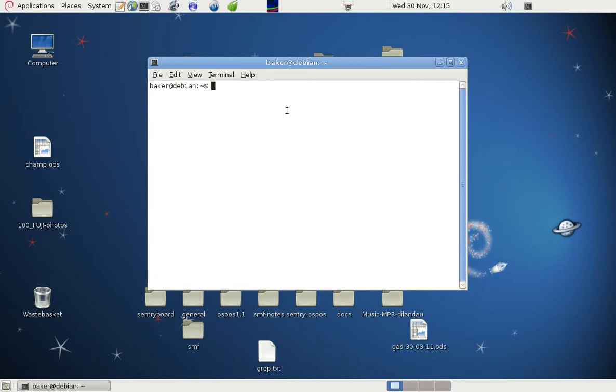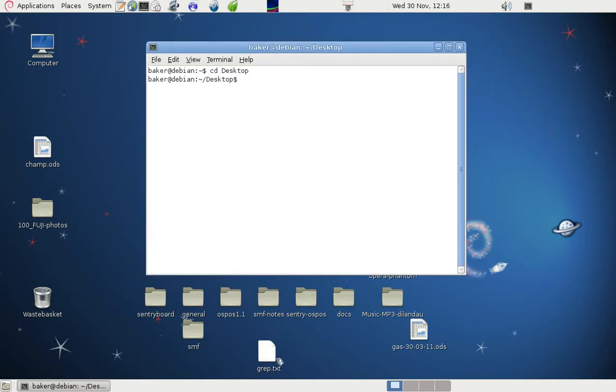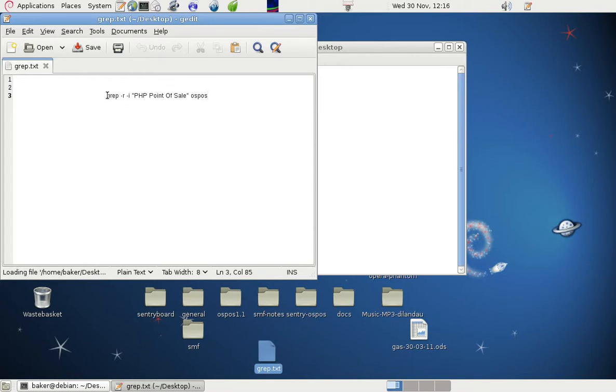I've opened a console or terminal, and I'm going to change directory, cd, change directory, desktop, so I'm where the folder is. So we know that the OzPOS folder is there, and now I need a command. So if I copy one I did earlier, which is this, it's grep space -r, and that means recursive, so it will go back and search through all of the files in all of the folders in the main folder.